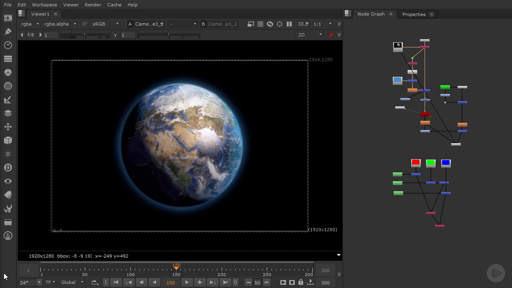So now let's take a look at flip booking. And flip booking just lets us view a range of frames in real time. So it's going to render out those frames that we want to take a look at, and it's going to play them back as a movie file that plays at real time.